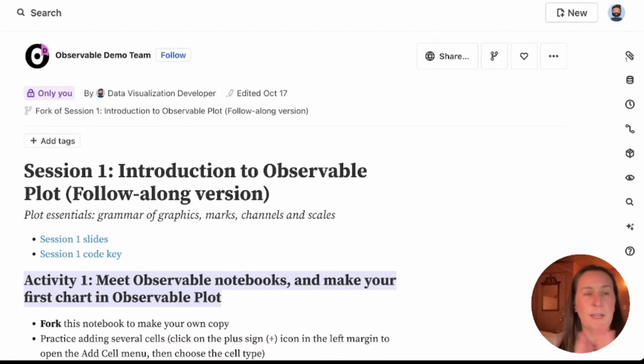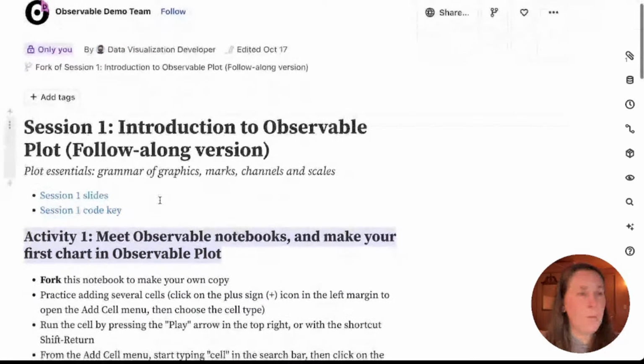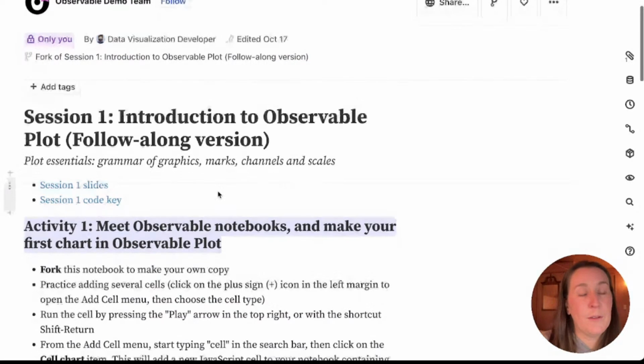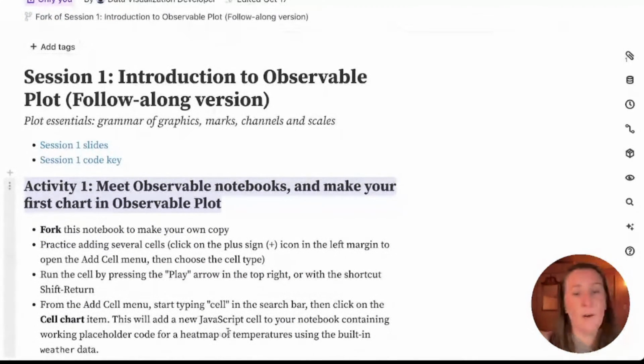And what we're going to do next, while folks are waiting to fork the follow along version, I'm going to go ahead and talk through notebooks a little bit. So what you're looking at is an Observable notebook. If you've worked in other Observable notebooks, this is a place where you can combine text and code and outputs in the same place.